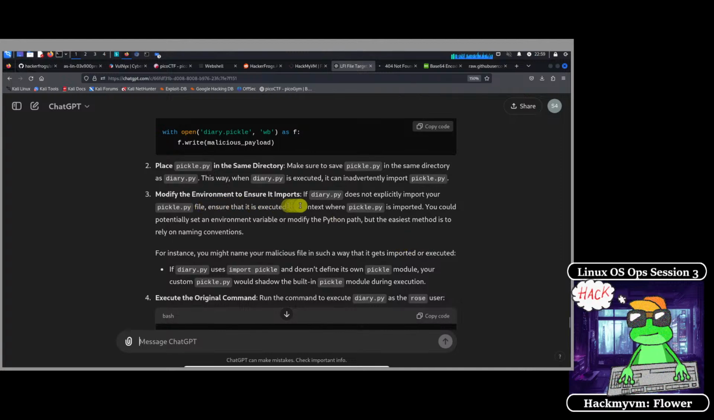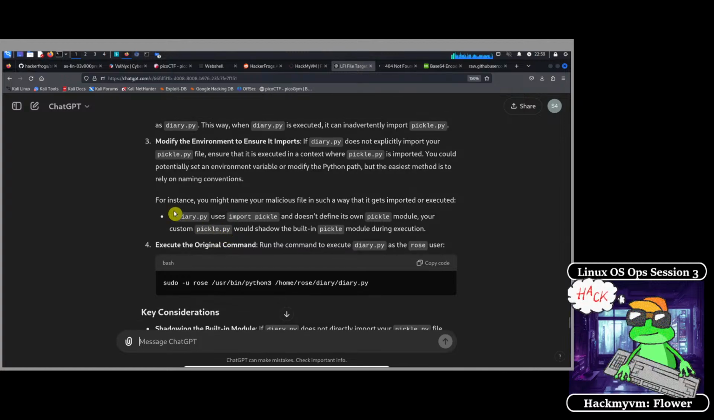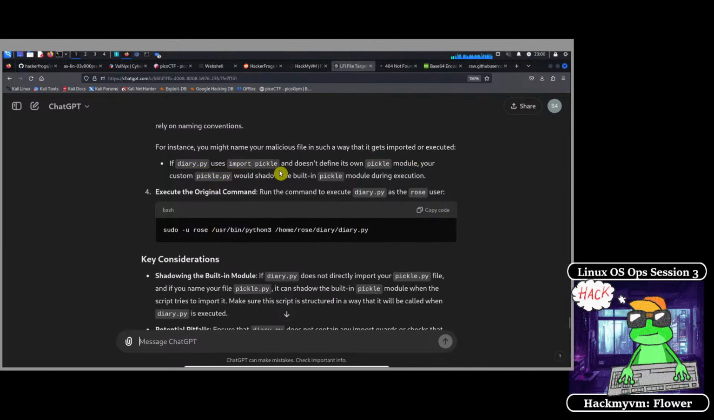Modify the environment to ensure that it imports. If diary.py does not explicitly import your pickle.py file, ensure that it is executed in a context where pickle.py was imported. You could potentially set an environment variable or modify the Python path, but the easiest method is to rely on naming conventions. If diary.py uses import pickle and doesn't define its own pickle module, your custom pickle.py would shadow the built-in pickle module during execution, and then execute the original command.